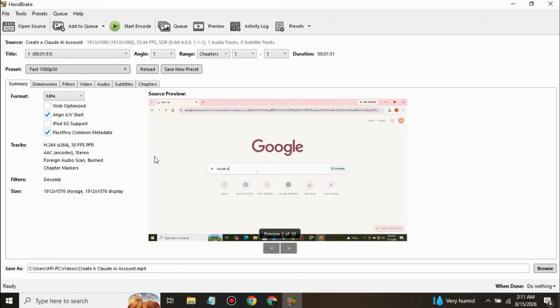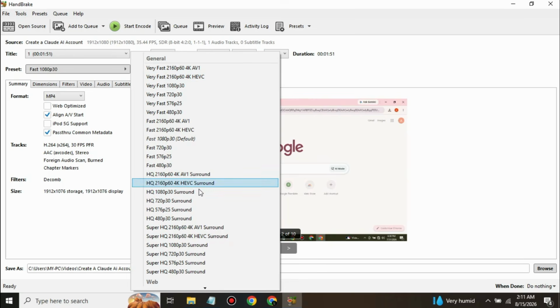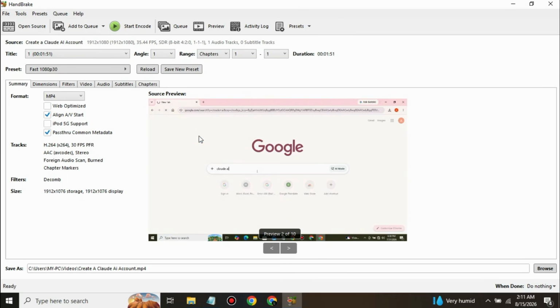Next, open the Presets menu and select a preset that fits your intended use. A general-purpose preset can be a good starting point if you're unsure which settings to use. Presets can handle many of the basic encoding settings while still allowing you to customize them.